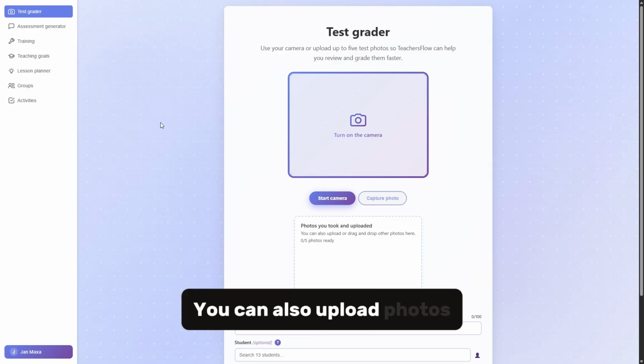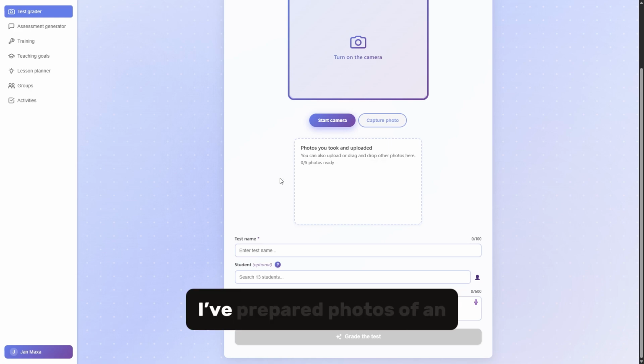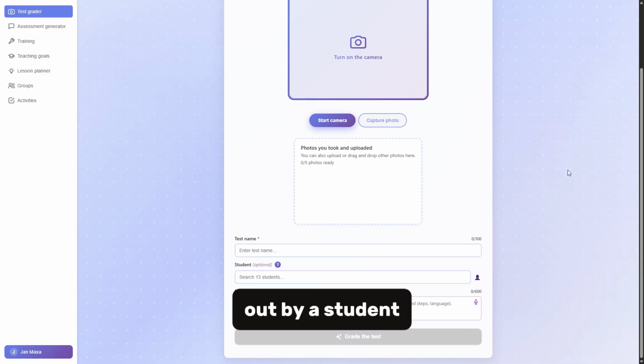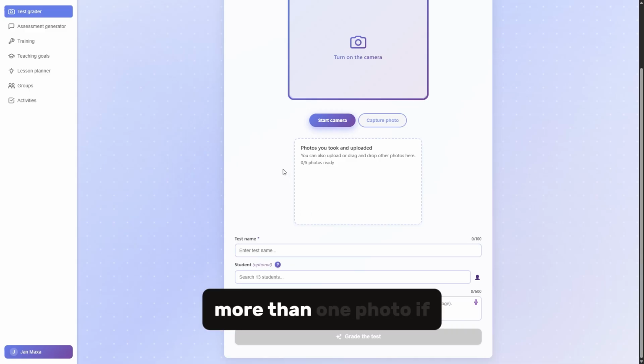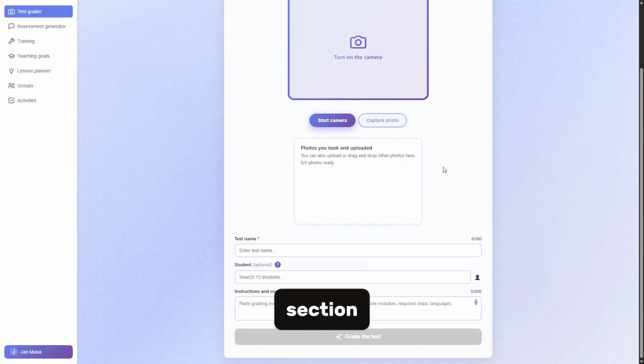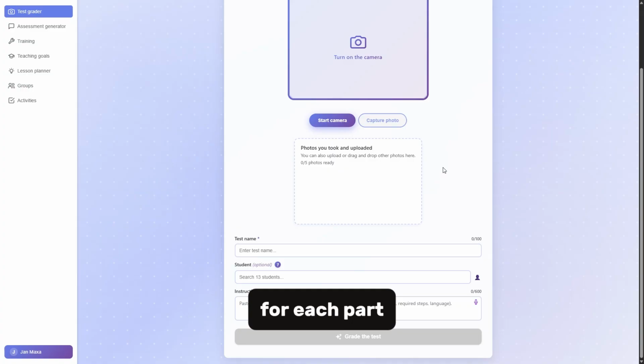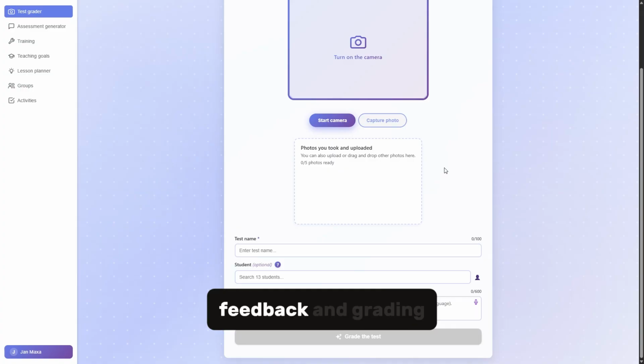You can also upload photos of the test here. So if you don't want to take photos directly from the app, you can just upload already taken photos here. You can drag and drop the images or paste them into this upload field. For the purpose of this tutorial, I've prepared photos of an imaginary and simple math test filled out by a student. We highly recommend taking more than one photo if possible. Ideally, one photo per exercise or a section. This allows the AI to generate more structured notes for each part and produce even better overall feedback and grading.